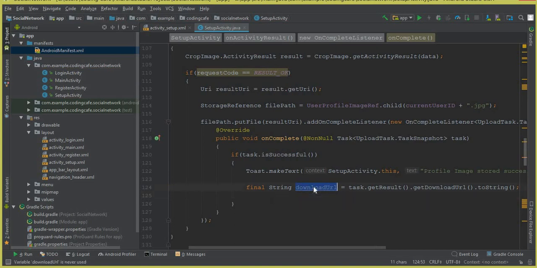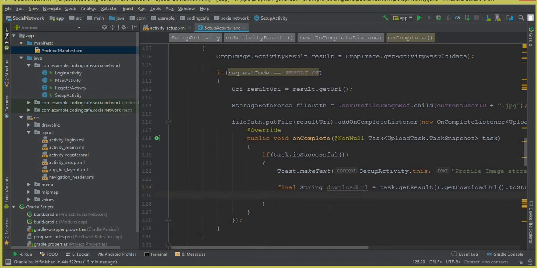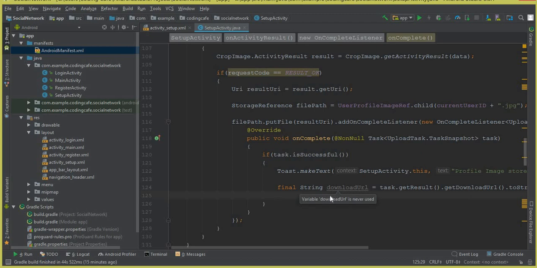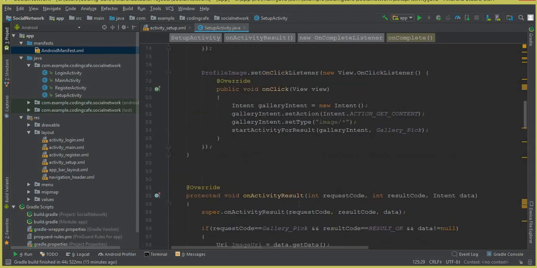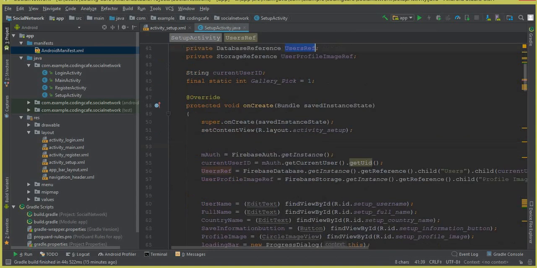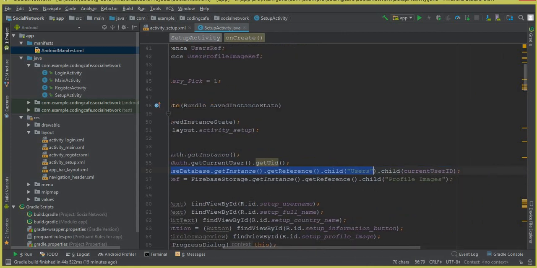and now we are going to save the link, or the URL, of that profile image of the user inside the Firebase database. You know that we have a users node inside our Firebase database, and then the unique user ID. Under this unique user ID we have the user information. So in order to add the profile image link to the Firebase database, all we need is the user reference which we already created. If I show you, this is our database reference by the name userRef. You can see that, and then we have this current user ID.